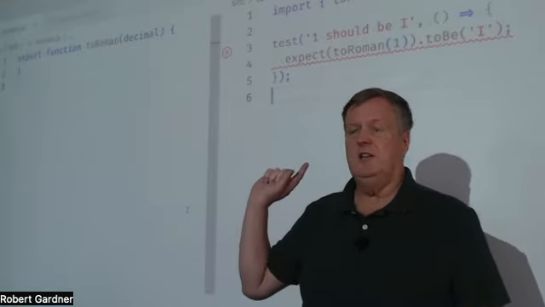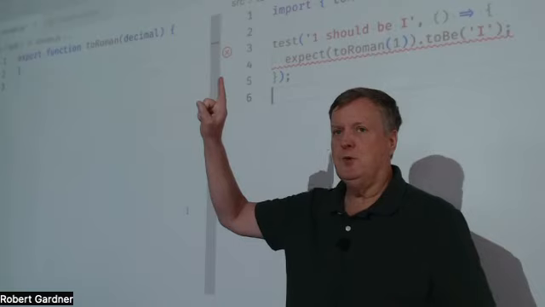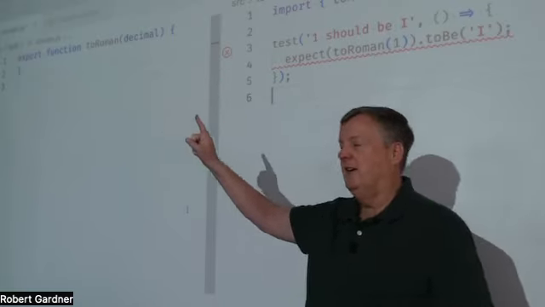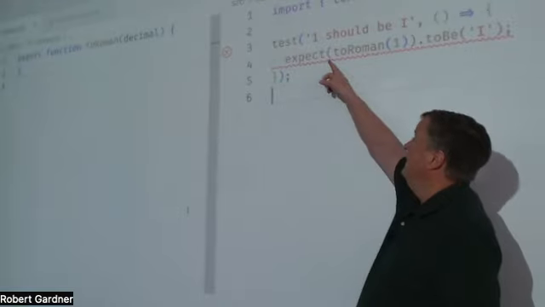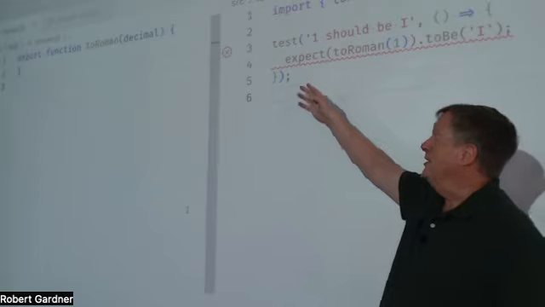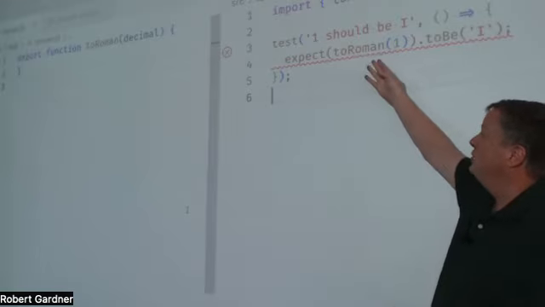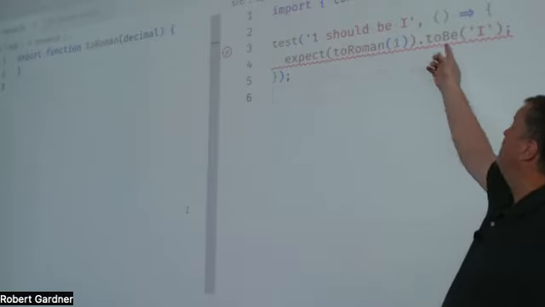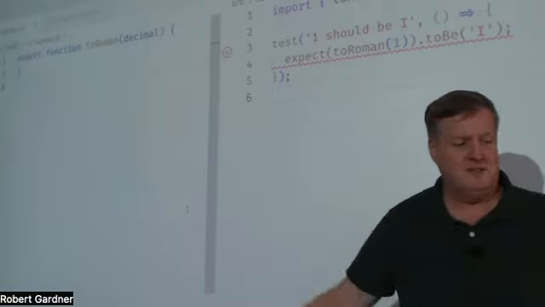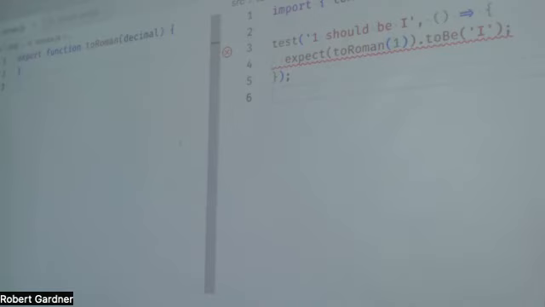I'm gonna start out with the easiest case I can think of, and that's the number one. What is the number one supposed to be in Roman numerals? I. So I wrote a test. I say one should be I, right? And so here's my test. I expect the toRoman function passing in one to give me back I. Clear enough? Obvious.